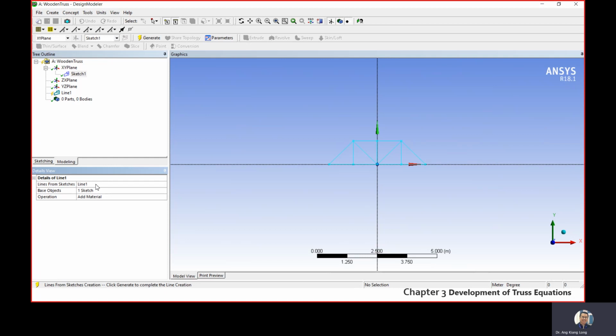So once you click apply, and then you click generate. Once you click generate, you see the software or the modeler will change the stretch just now to a body, and the body is called line body here. So the next one, you're going to create a cross section to tell the computer to generate a cross section for our structure here.